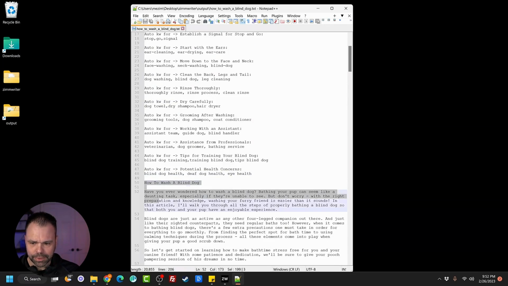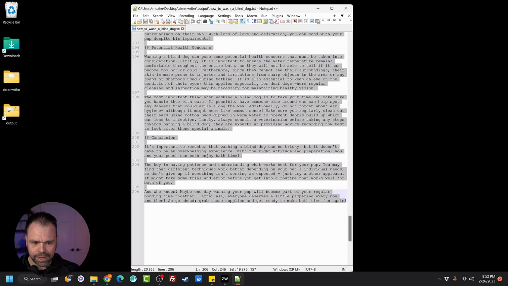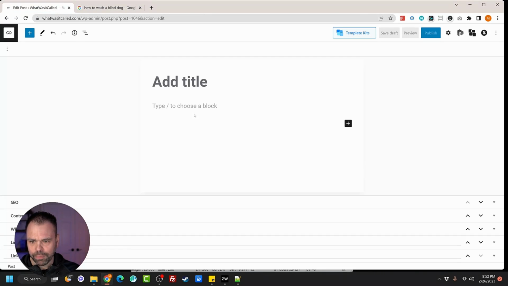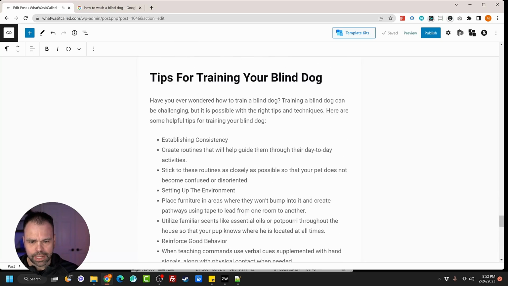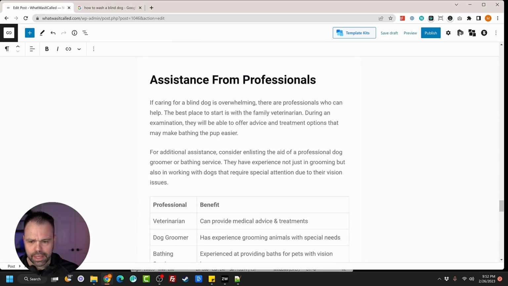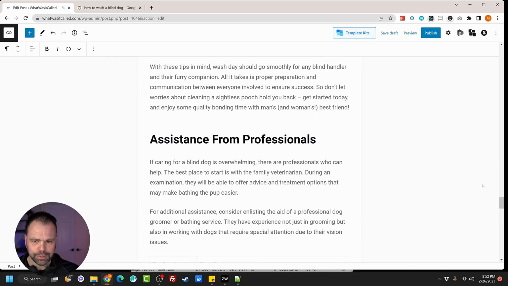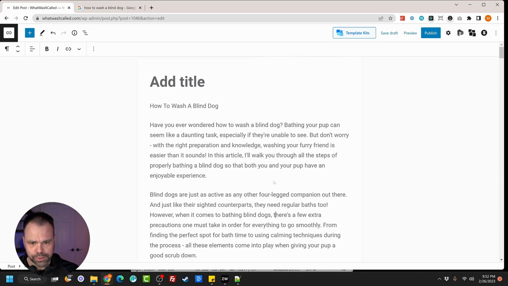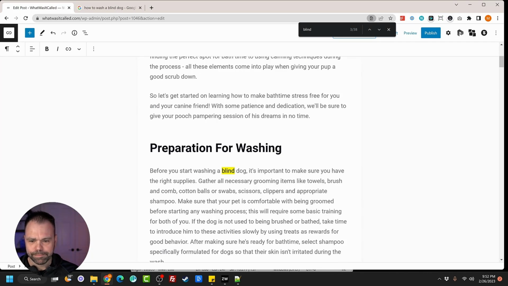So we'll take this and we'll just paste it into WordPress. All this is in markdown format. When we paste it into WordPress, it automatically converts everything to the appropriate H2s and H3s and lists, see lists in here, and some tables. It automatically wrote some tables for us. And if we search for blind, we can see all the different uses of blind in here.